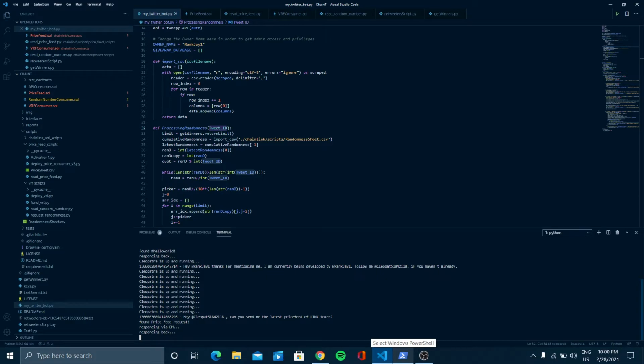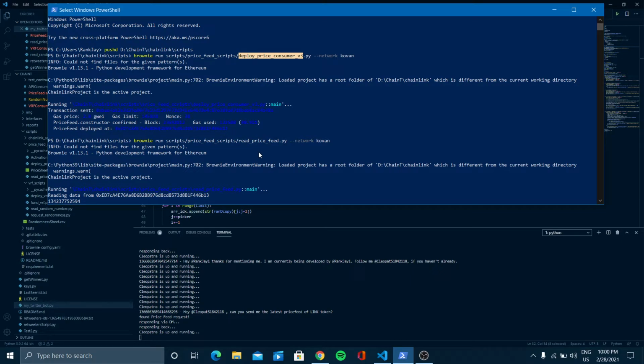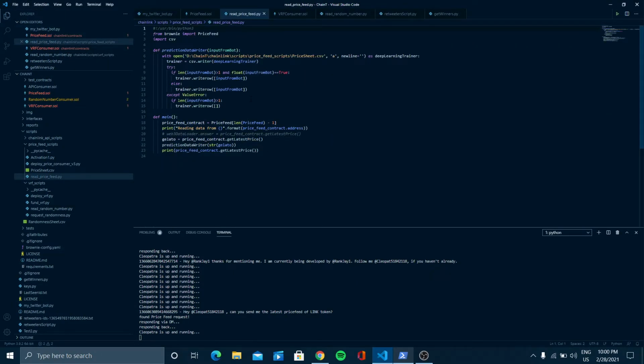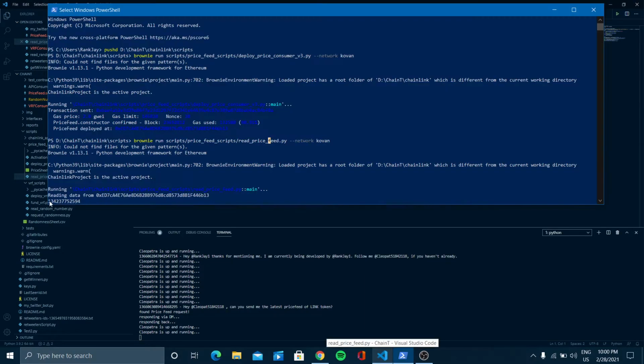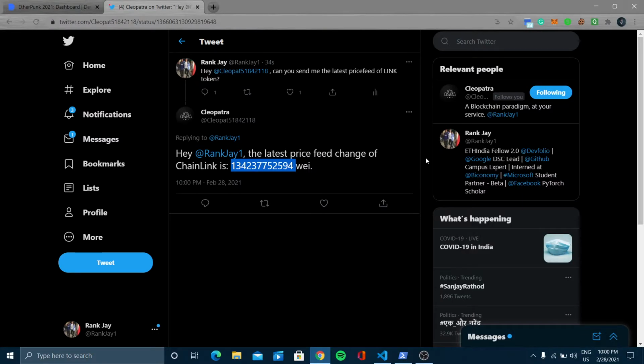And at the same time, a background script is being run that will deploy the consumer v3.5 and the read price feed.python file. These are basically the scripts which are being deployed at the moment, and it is fetching back this way. So let's make sure that the Twitter ID is having the same amount. Yep, there you go. It has replied to me in the Twitter status as well as it has DM'd me.